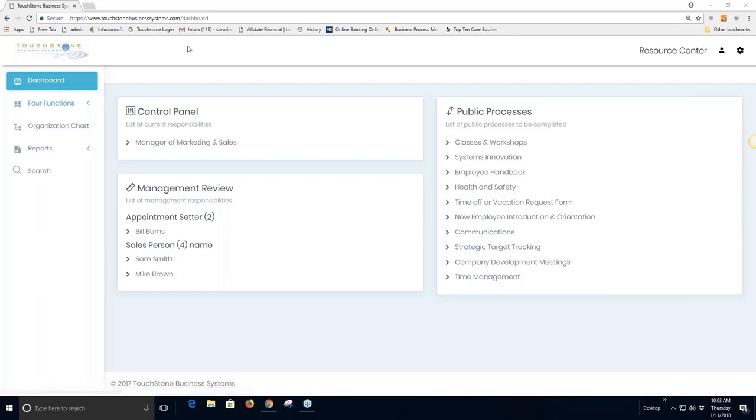So this screen is called the dashboard, and this is what everybody sees when they first log into TouchStone. The dashboard is customized by user. So if you've set up users to your system, or you are a user, not the key account holder of the system, you're going to see your control panel right here if you've been assigned one.